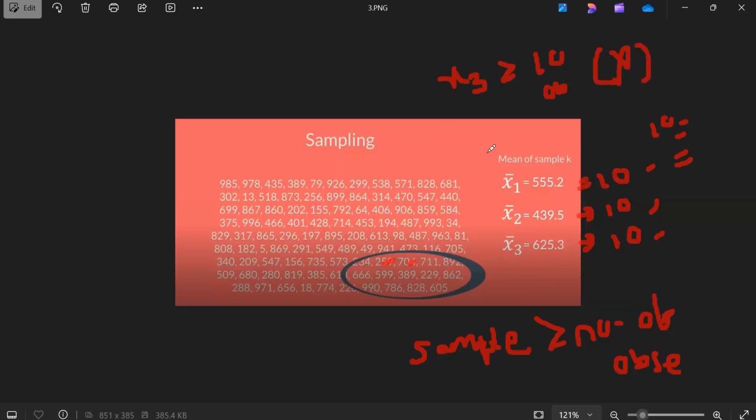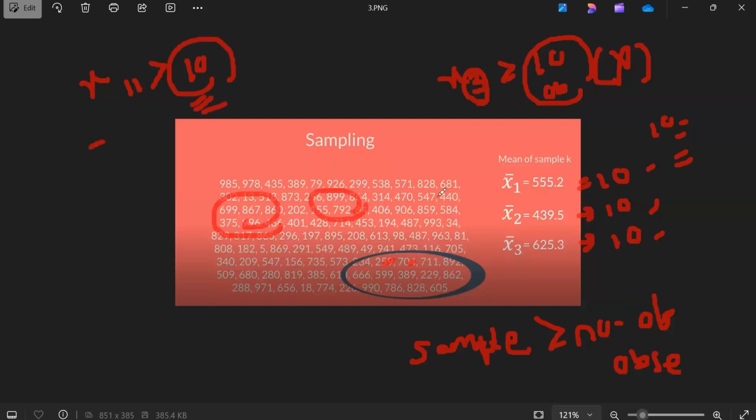In this code, how many samples did I consider? Only 3. So 3 samples is not greater than 10 observations. The central limit theorem says the number of samples should be greater than 10. It's saying the number of records is 10, but the number of samples should be greater than 10. This concept is called the central limit theorem.